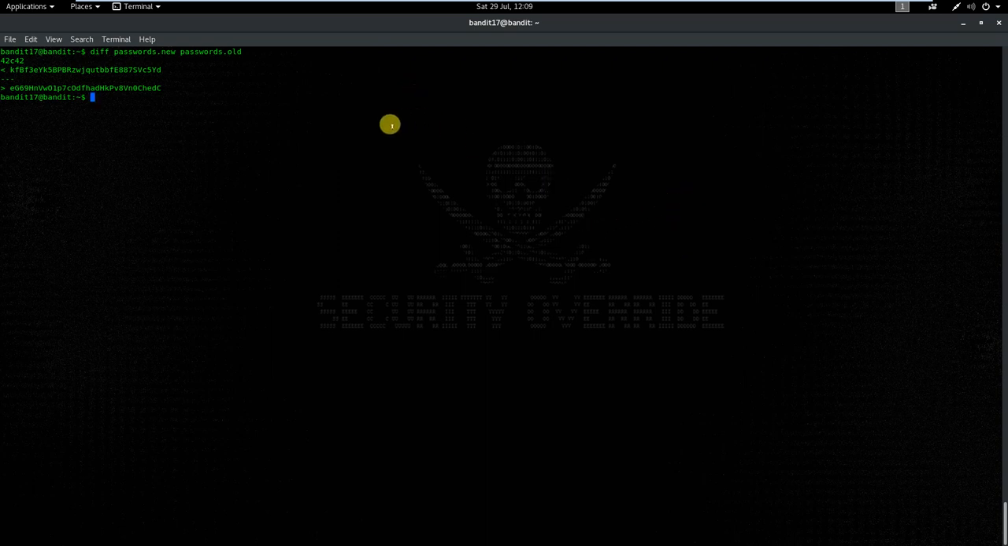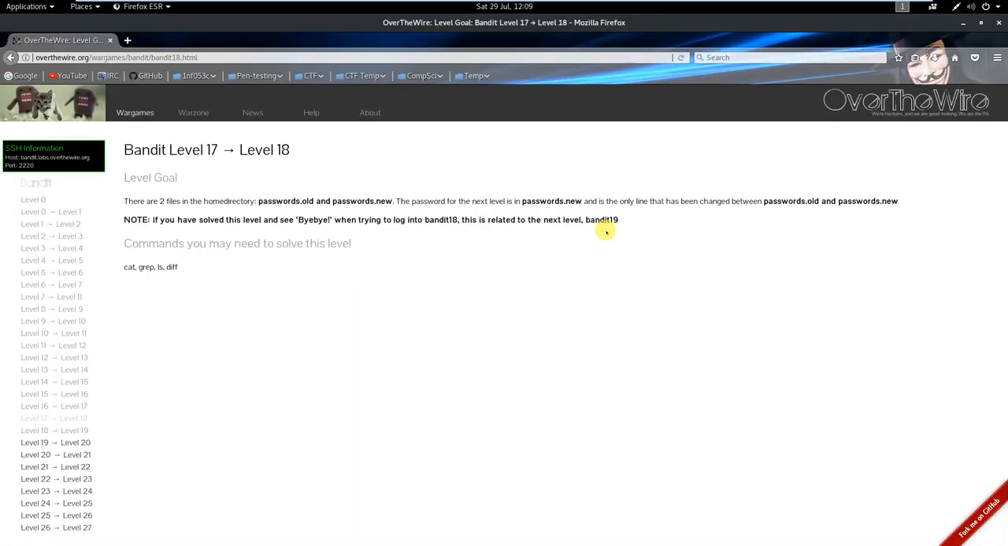Now I'm going to make a note of, I'm not actually too sure which one of these two is the password. I'm going to make a note of both, just in case. I'm not too sure, was it saying that the old is the only line that's changed between the two passwords? Okay, so I think it's the second one, but keep a note of both anyway.